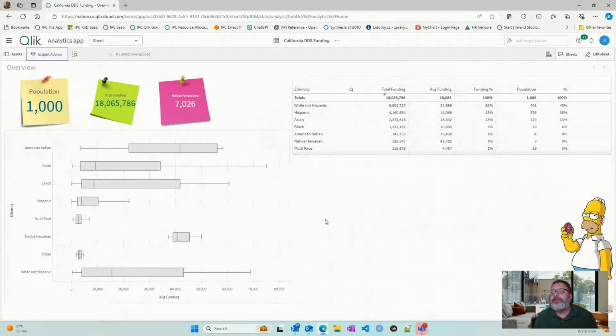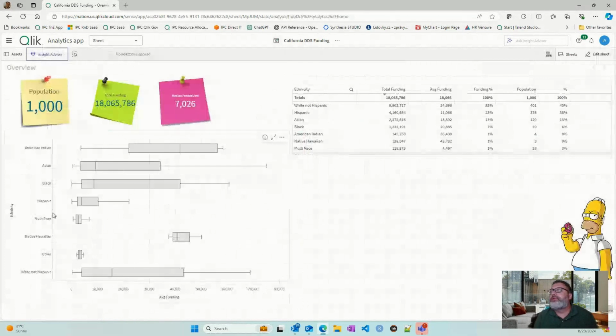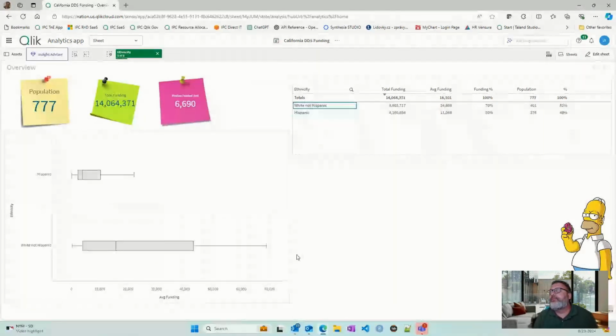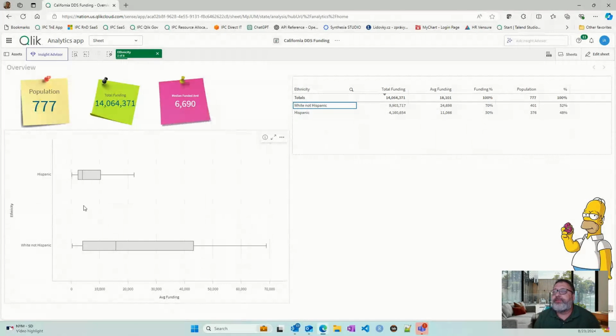So let's select Hispanic. And white people. There we go. So look at the median. The median, if I hover over whites, is like 15, almost 16,000. For Hispanics is way less, about 4,000. So it's less than half, which shows what we are observing.